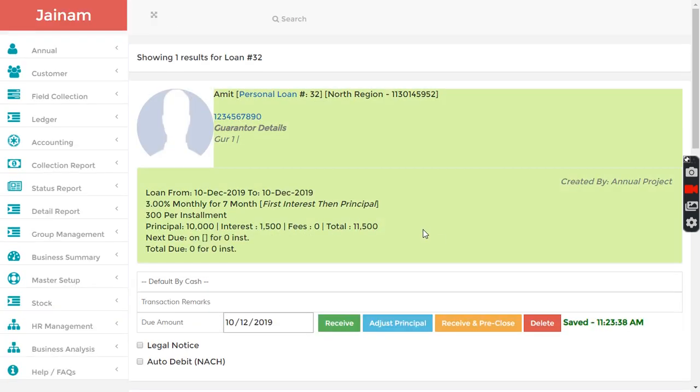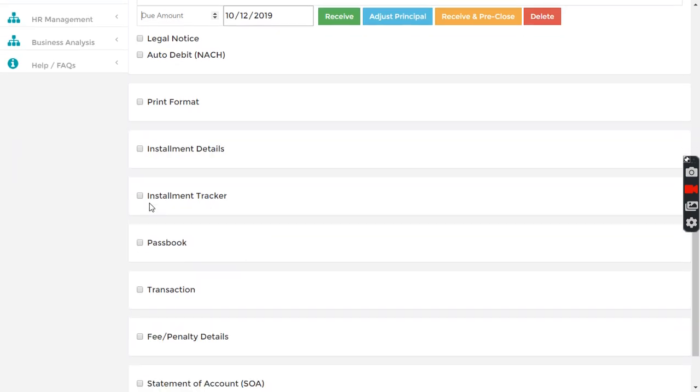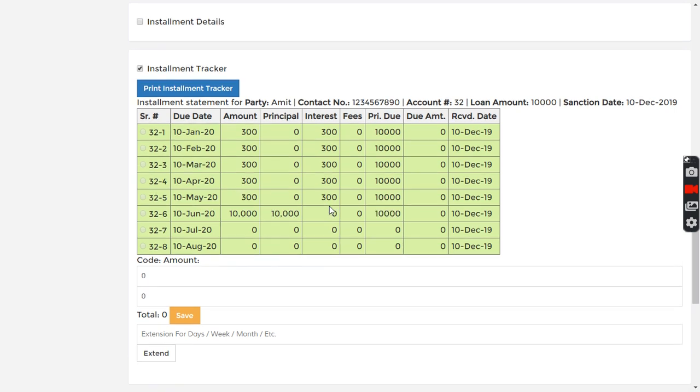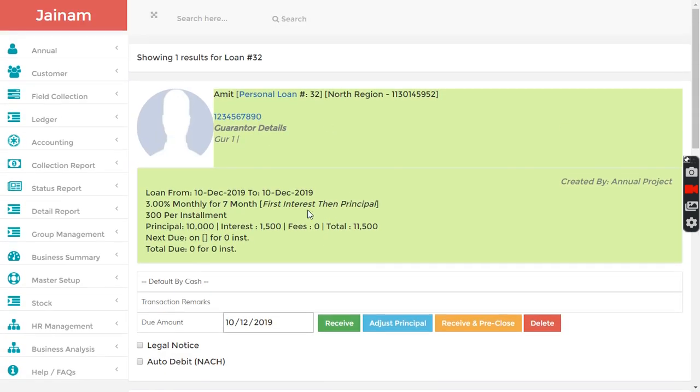Yes. So let's search 32 again and installment tracker. What happened? You will receive the principal and then remaining installments marked as 0. Okay, so this is how you can do multiple things with this type of loan calculation.